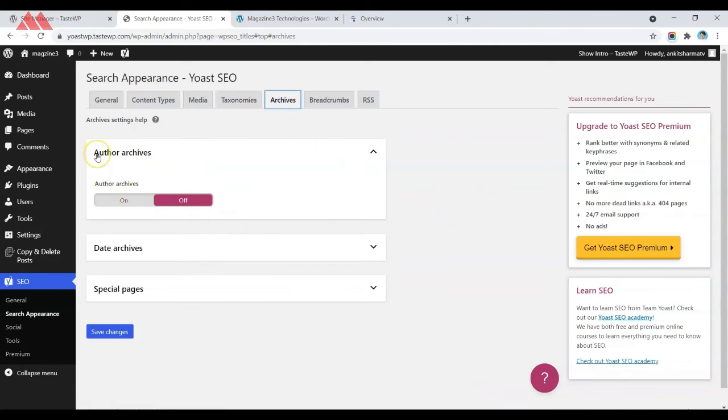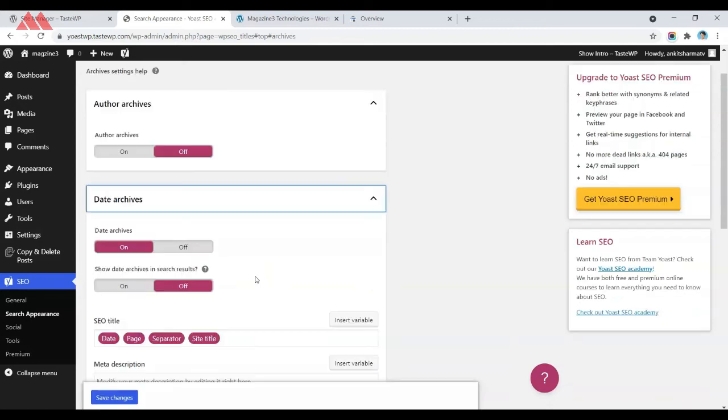And if you want to show author archives in search results, so in case you have multiple authors on your website, then you can turn it on. Otherwise, leave it off. Below that we have an option for date archives, if you want to show articles depending upon the dates. I would prefer it depends on what kind of website it is. If it is not a news website, I would prefer to turn it off. For a corporate website or for a general blog, I would suggest you turn it off.